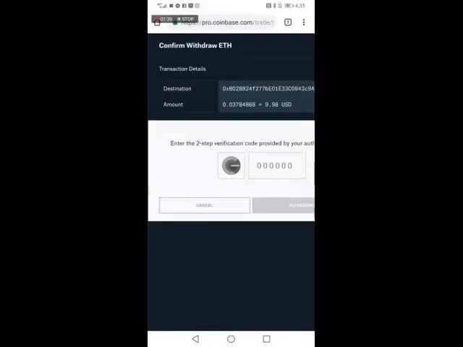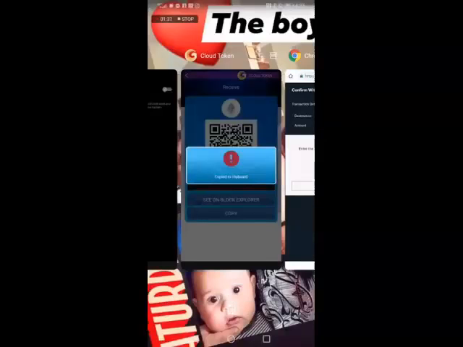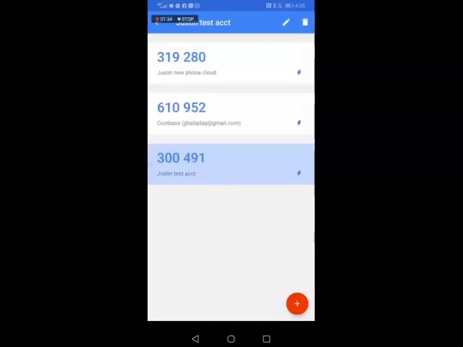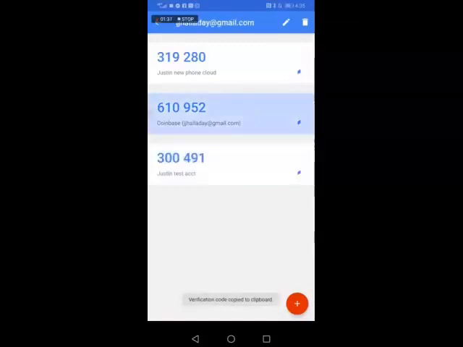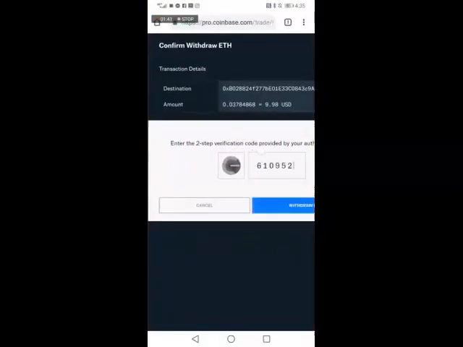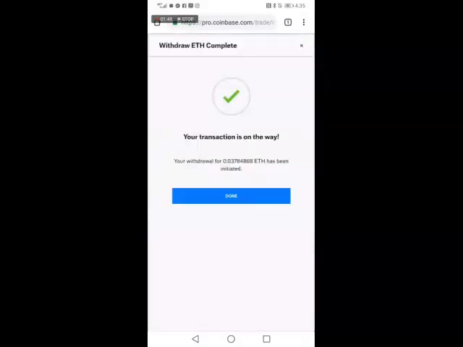Now I have security on all of my accounts, and so I'm going to pull up, copy the clipboard. I'm going to come back over here and I'm going to paste it in, and we're going to withdraw. Perfect. Your transaction is on the way.